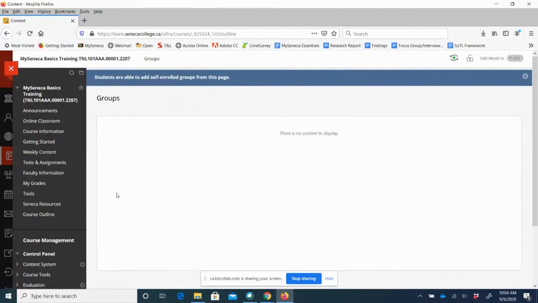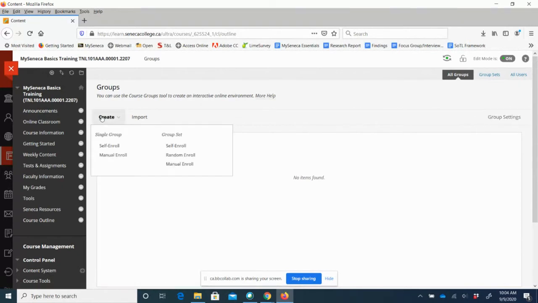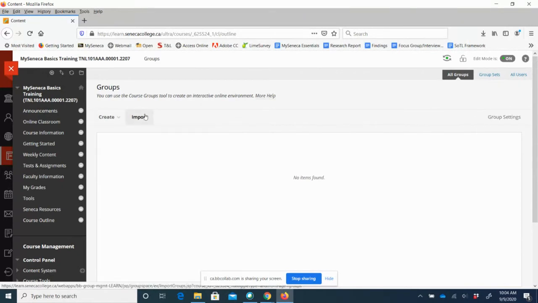Now, sometimes what happens is you come up to a screen and you think, there's nothing here to do. What you want to make sure is that you've got edit mode turned on. So remember, at the top right, there's the toggle switch. So if I click that, I now have edit mode on, which means I can do anything in my course. And what happens is you get access to these new tabs along the top for group options. So you can create groups, import groups, and you can look at some group settings, which I'll talk about in a second.